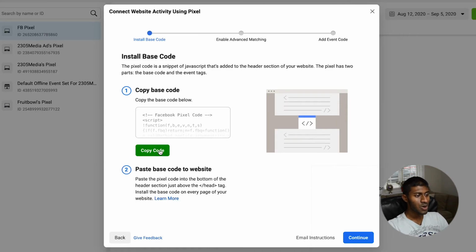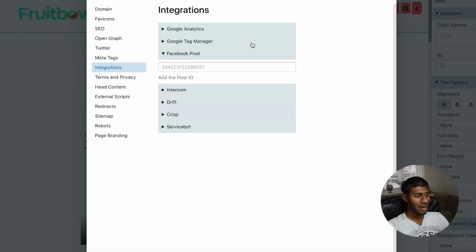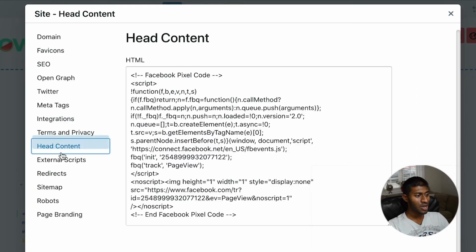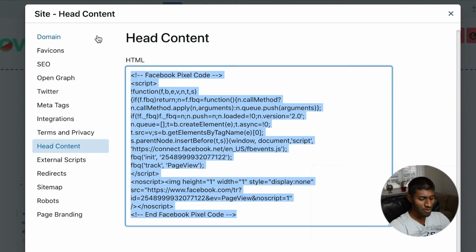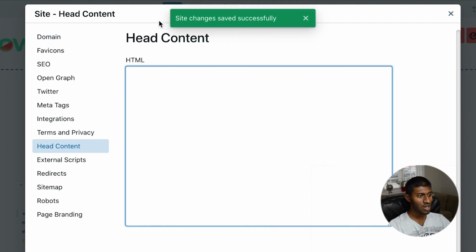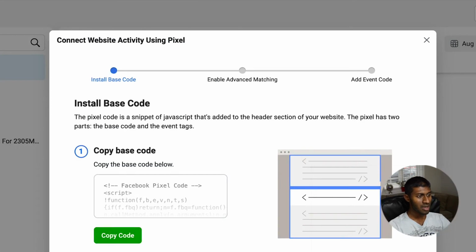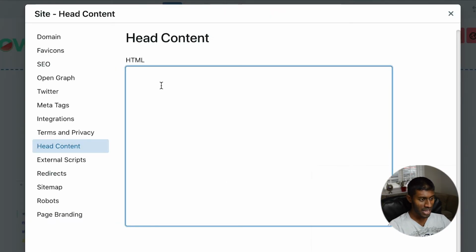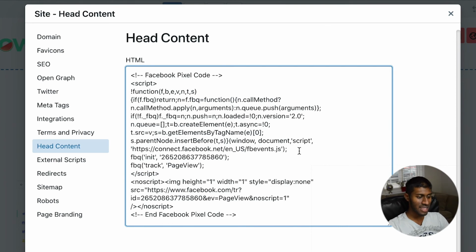You would copy your code and paste it in the head section of the HTML content. So I'll show you with my site. If I'm actually going to go into head content, and I've done it before, but I'll show you. So you would paste the code that you just copied into this HTML head content, and then hit save. This will then add the pixel code to your website, and everything should be working.